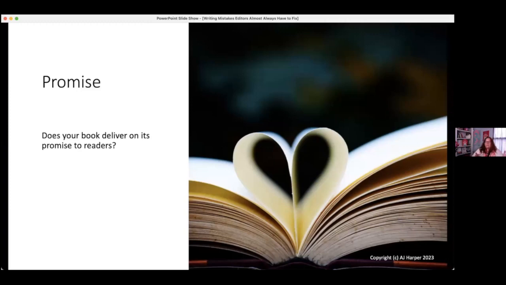on the promise. Can I deliver it? Is it big enough? Is it not? Is it too big? What's realistic? How do I get there? And then I don't see the promise again. It might be in chapter 1, but it doesn't come back.